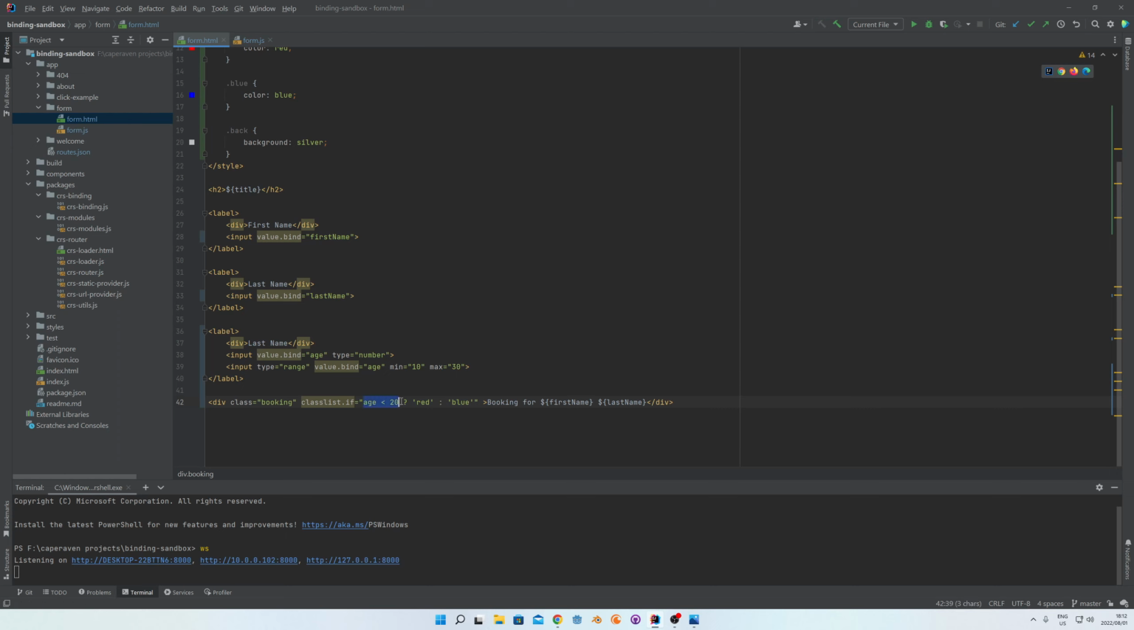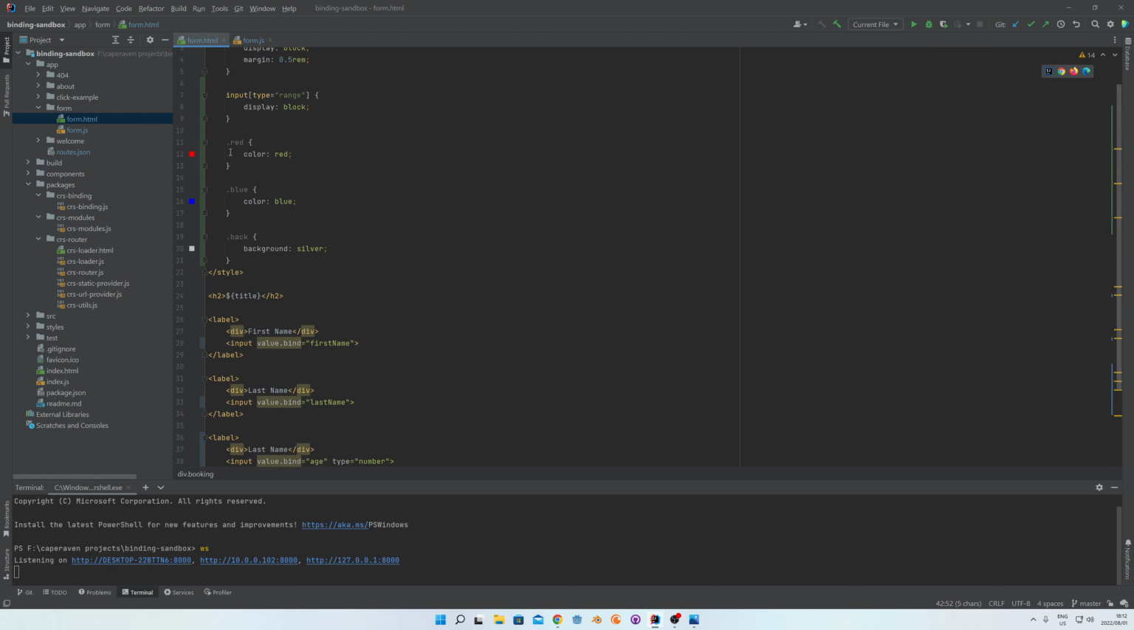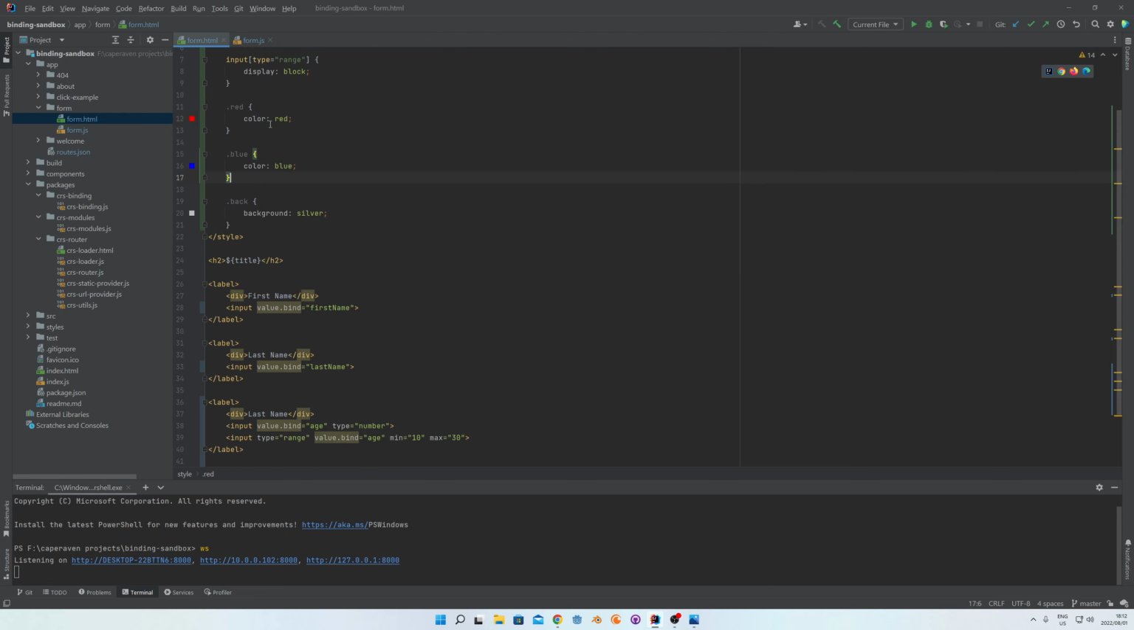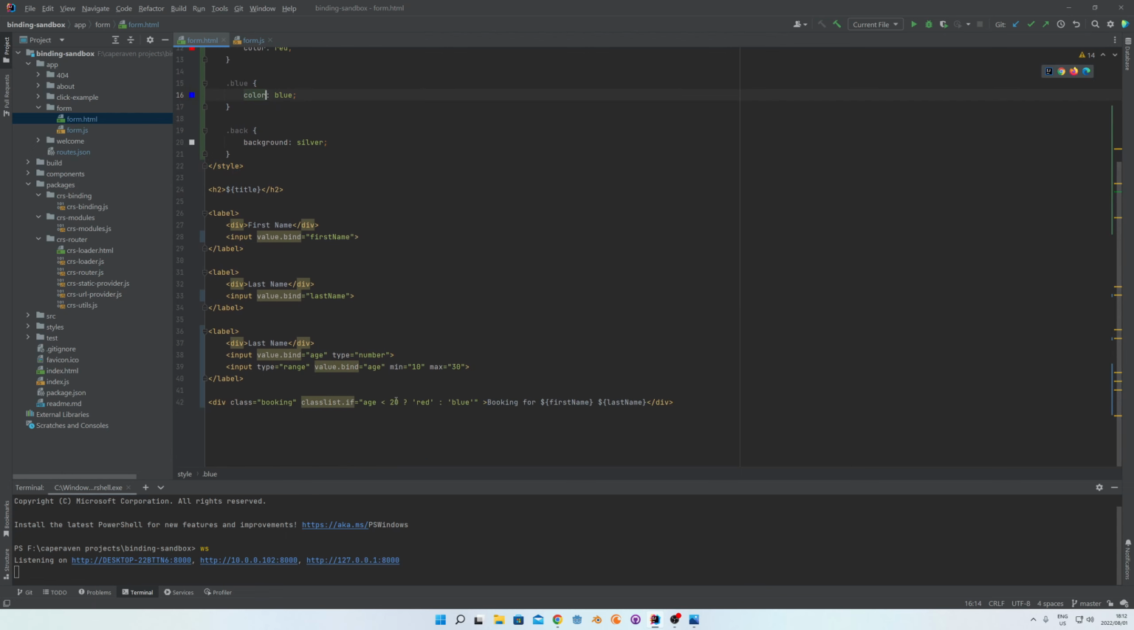So if the age is less than 20, then I want to use the class called red. If you look at the class here at the top, it's red. And then we have a blue class, and we also have a background class that we're going to use later. But these just set the colors for now. So if it's less than 20, use the red, else use the blue.